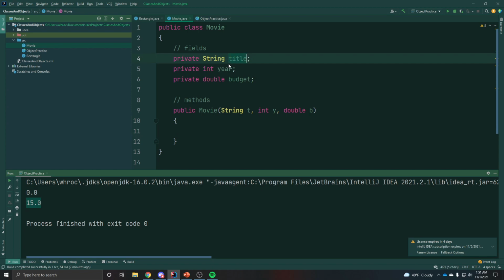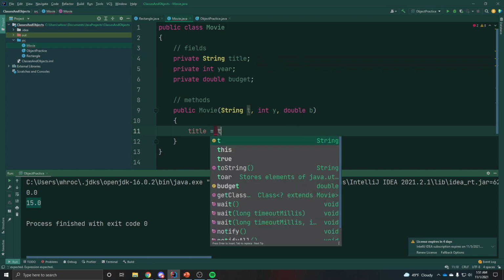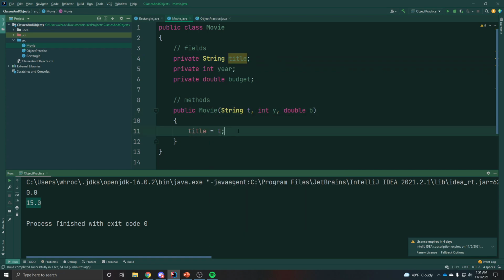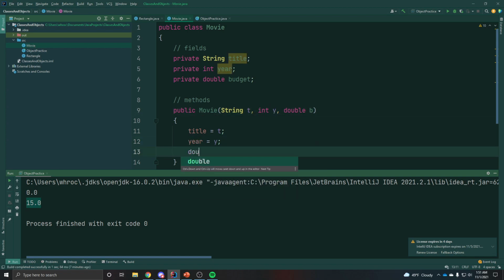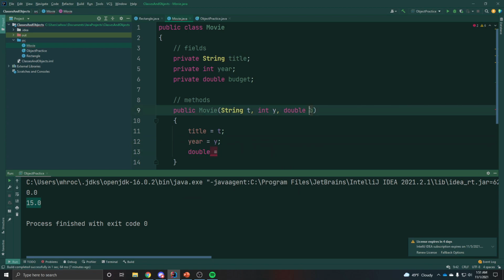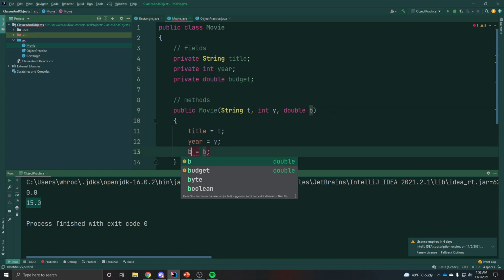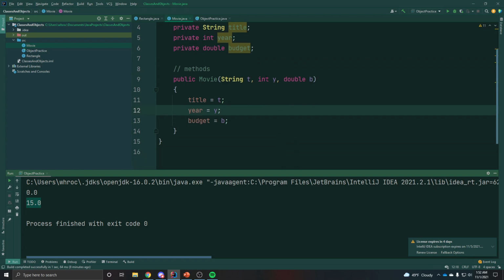And all I want to do is set these fields equal to whatever the arguments are. So if I create a new movie object and pass in a movie title, a year, and a budget, I want to set the fields of that object to whatever I use in the method call. So title will be assigned the value of the argument T. Year will be assigned the value of the argument Y. And budget will be assigned the value of B. So that's my constructor.